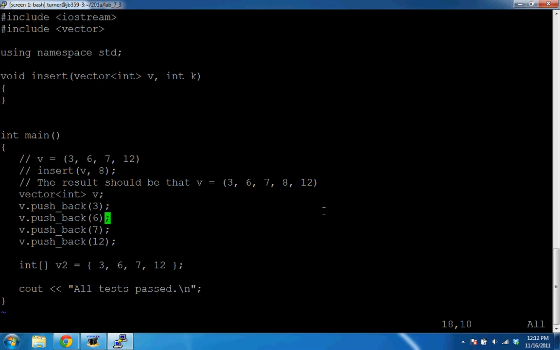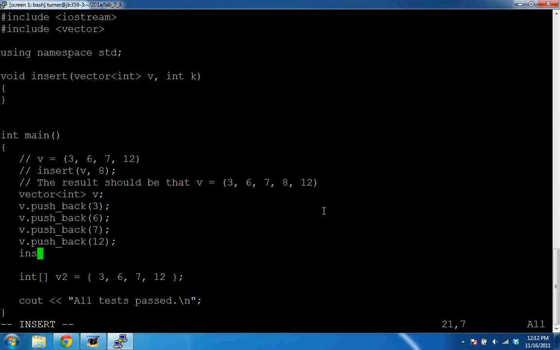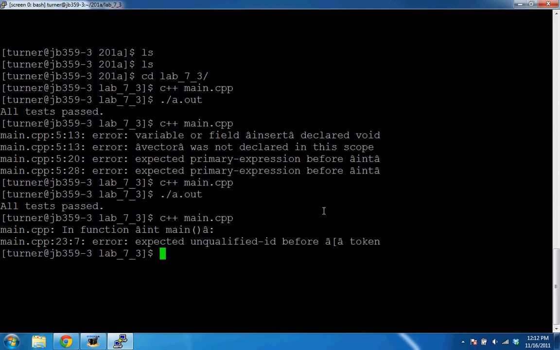So yeah, once again, it's more convenient in other languages. So we push these things, and then we call the insert function. But you know what? I recommend doing things in steps. Let's just see whether this builds, okay? So there's an error. It's saying there's something wrong with line 23. Error: expected unqualified ID before.